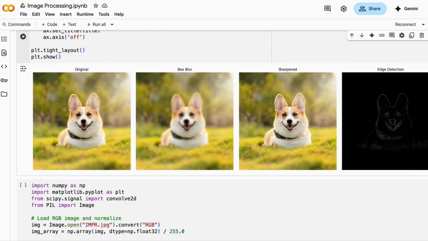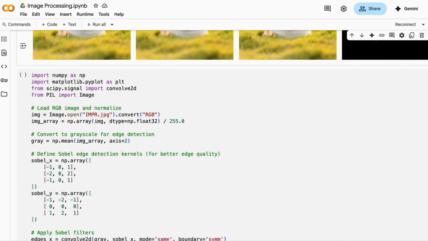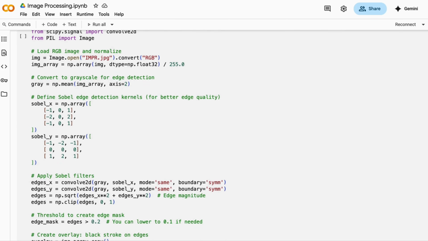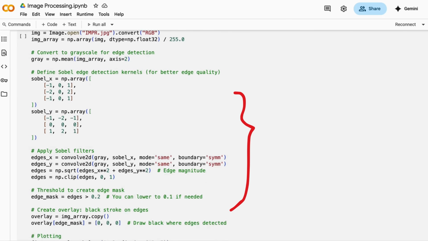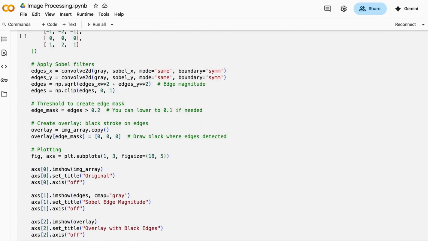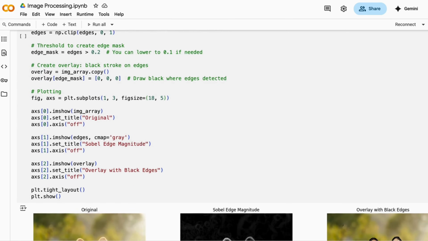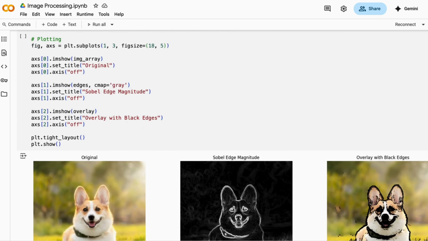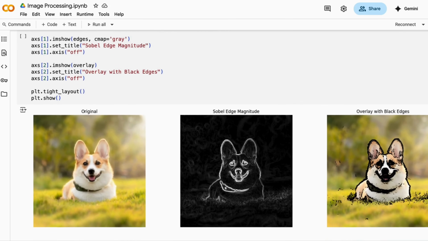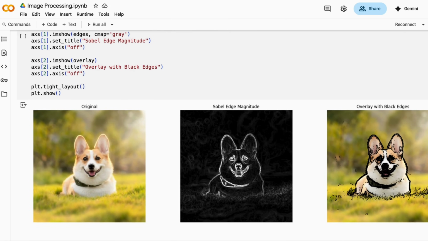To take things even further, in case of edge detection, I used something called the Sobel Edge Detection Kernel, which is great for catching both vertical and horizontal edges. The code first turns the image into grayscale, applies the Sobel filters to highlight the edges, and then combines them to get a clean edge map. After that, I created a version where all the edges are outlined in black, almost like a drawing over the original photo.